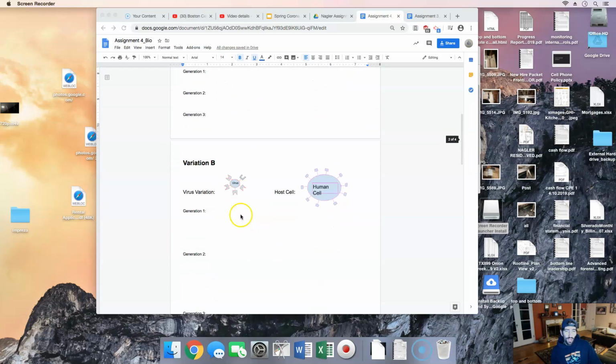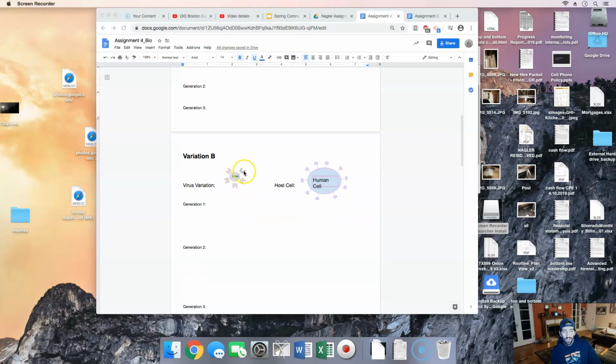But in version B, it's a little bit different. I see that one of these matches up with the human cell over here. According to the directions, for every protein that matches, like here I see one protein, I'm going to put in 2 copies in the next generation.